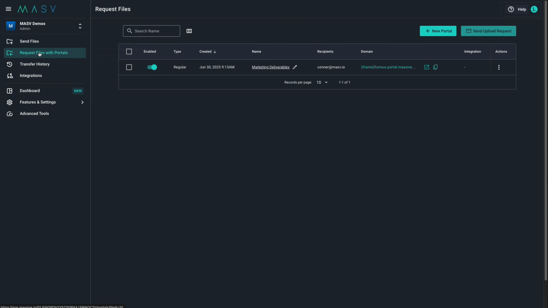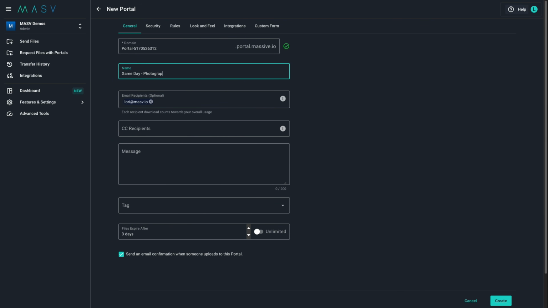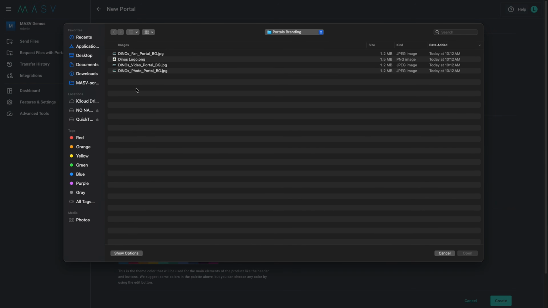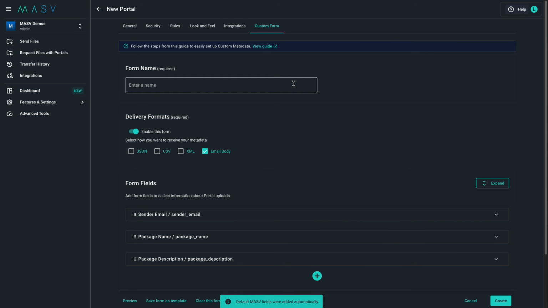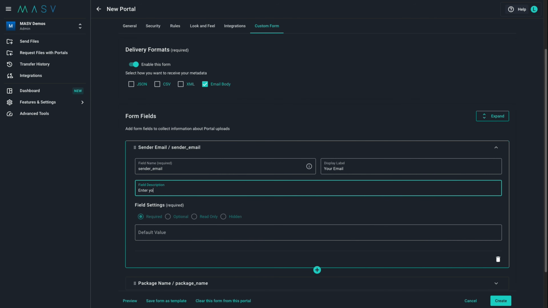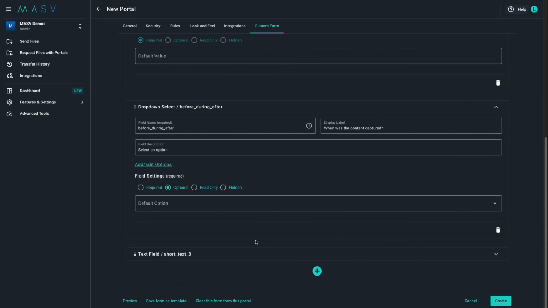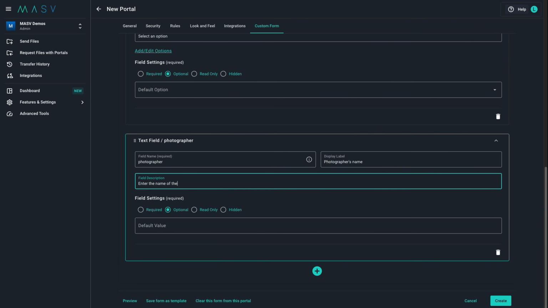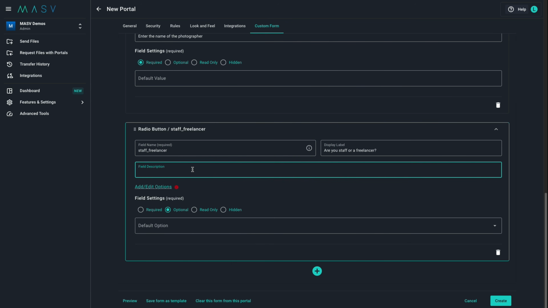I'm going to create a new portal in MASV. We'll give it a name like Game Day Photography. We'll add recipients and upload our logo and background to keep it on brand. Now, the important part is our custom metadata form. We're going to have a few fields in our form. We're going to have email, a drop-down menu with options like pre-game, game, and post-game. We'll have a text field for our photographer name, and we'll add a radial button for staff/freelancer.